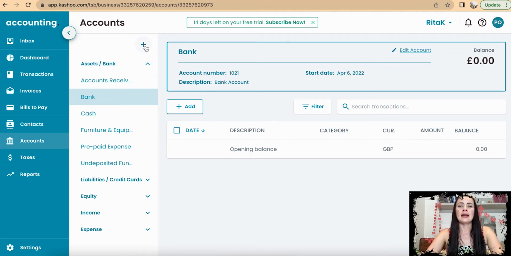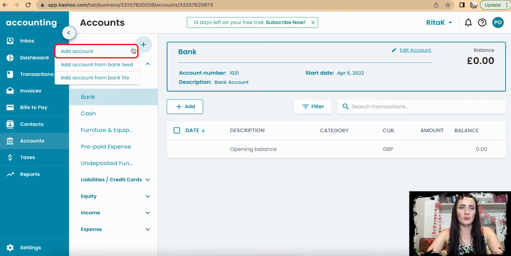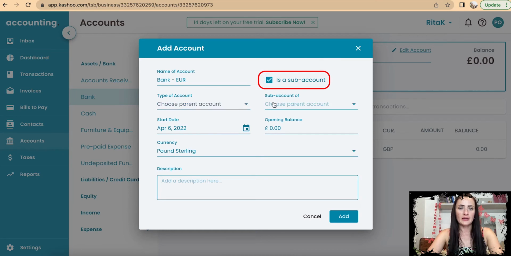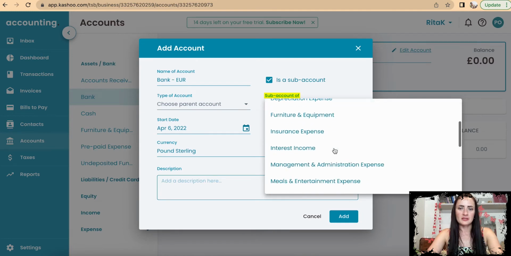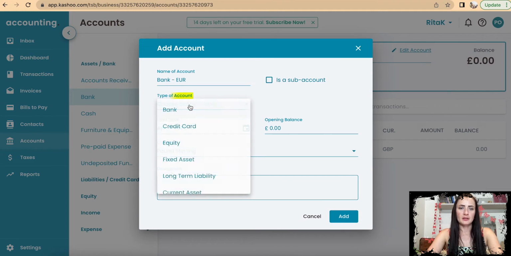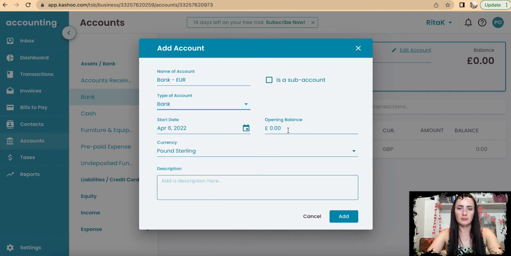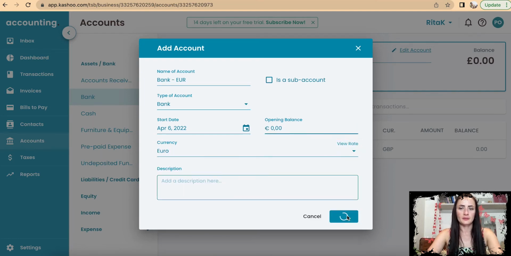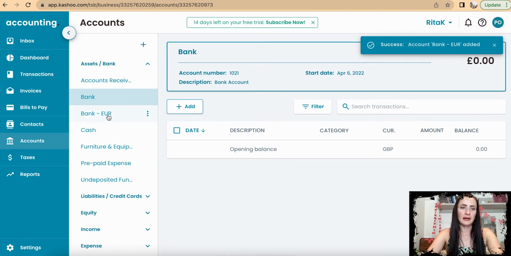So for example, if we have an account in a different currency, we can add an account. The account name would be, for example, bank euro, type bank, and we can say that this is a sub account, and select which group this sub account would fall under. In my case I would say bank, add an opening balance if you have one, select currency euros and click add. So now we have a bank in euros.